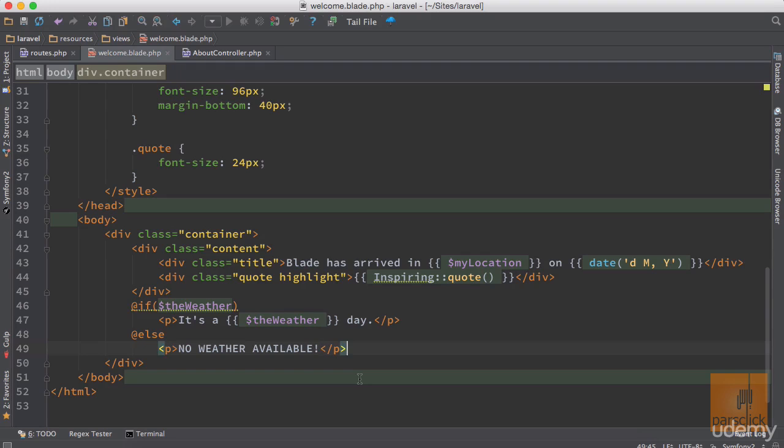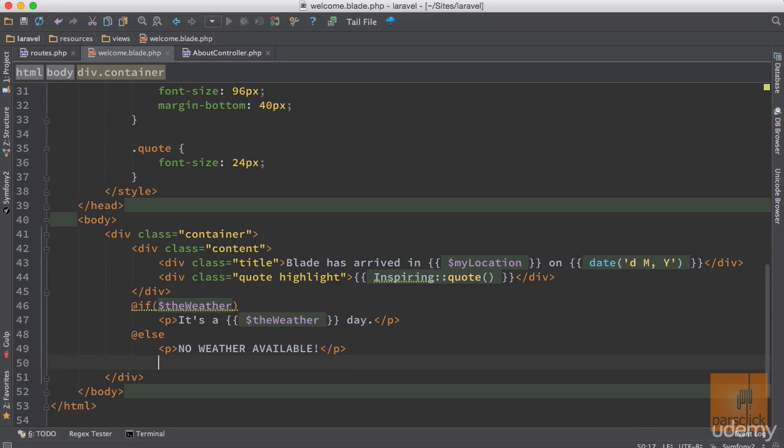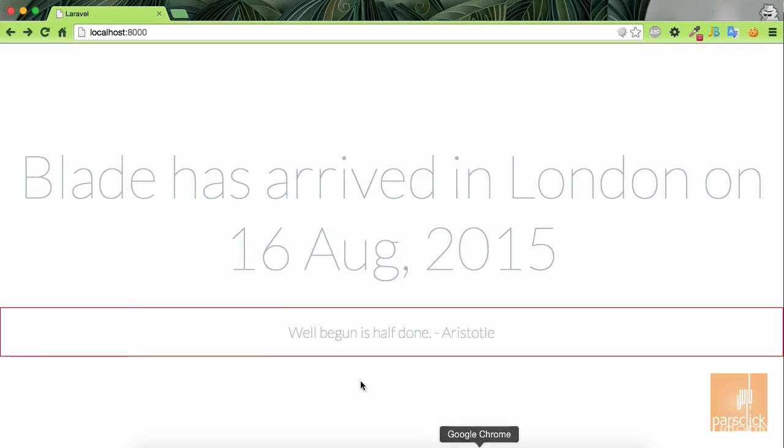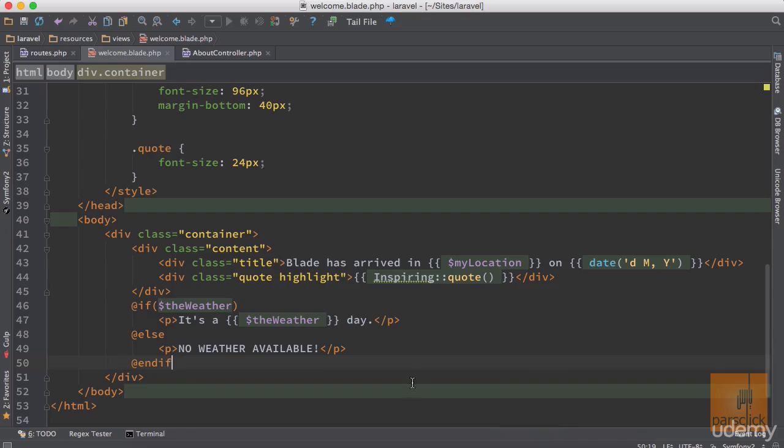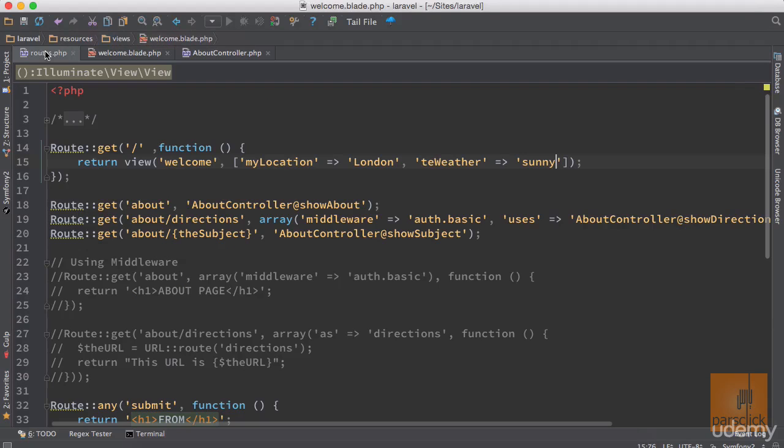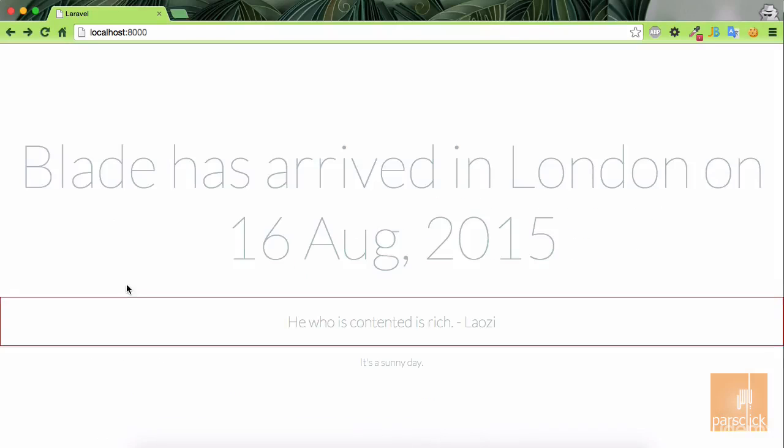But before we give it a try, we need to close. What do we need to close? The if, because if you use if, you need to close it underneath. If you don't close it, you're going to see the error. So let's hit save, and let's go back here, and we get an error. What's the error? Undefined variable, the weather. Why is it undefined? Let's go back here. There you go. We missed an H. Then refresh.